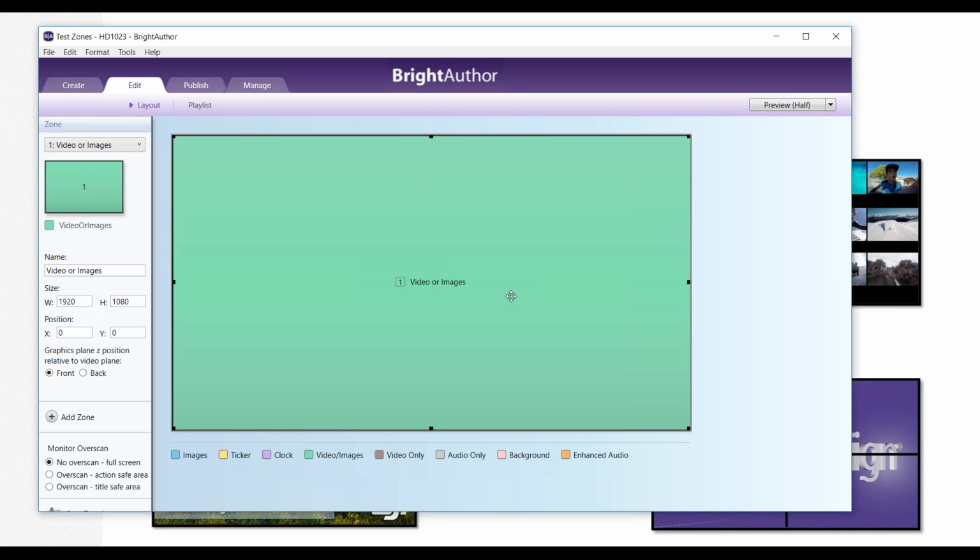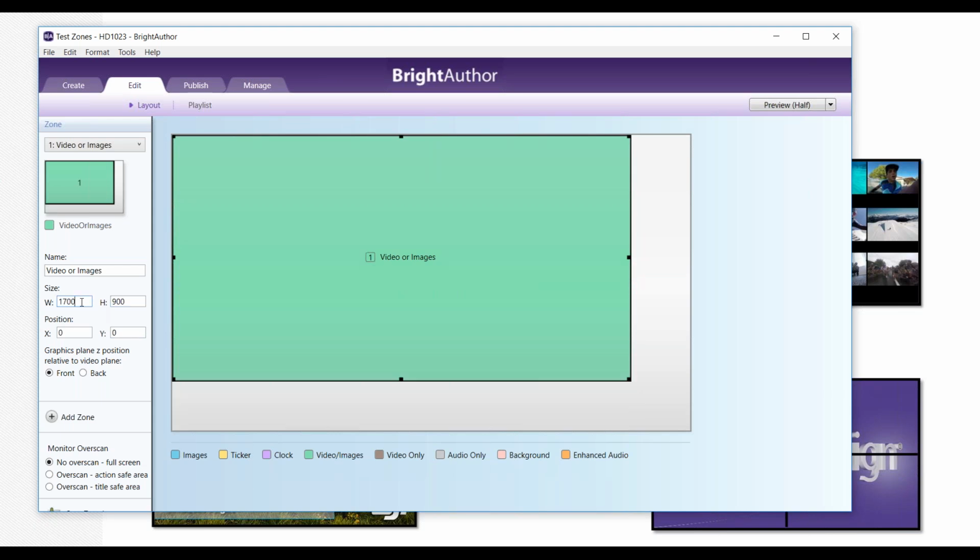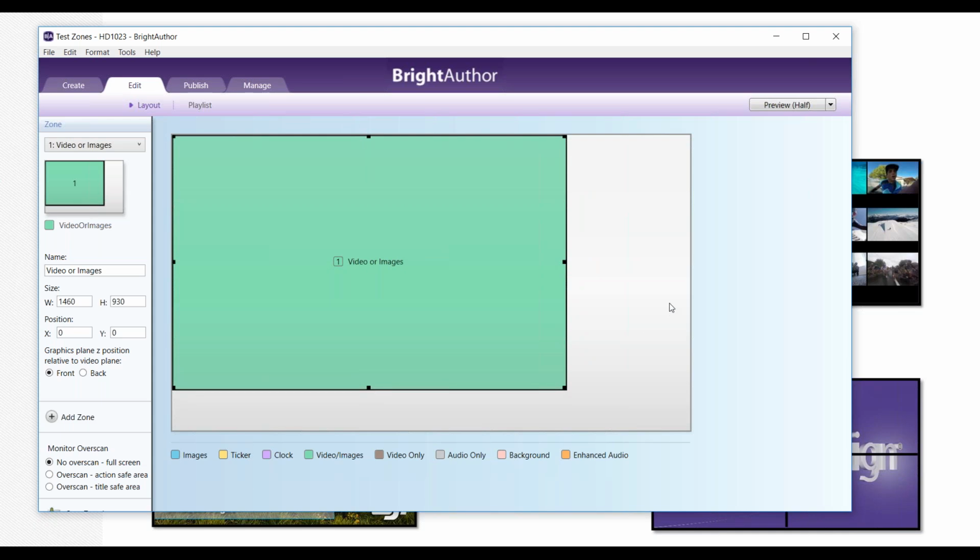So if I go to layout, now if I want to change the size of the initial zone that's here so I can add in something on the right and on the bottom, I can manually go in and enter width and height for a zone to make it smaller, or I can just grab the corner and size it appropriately. So I can either adjust it manually, or I can do it by entering values if I know exactly how wide and exactly how tall I want a particular zone to be.